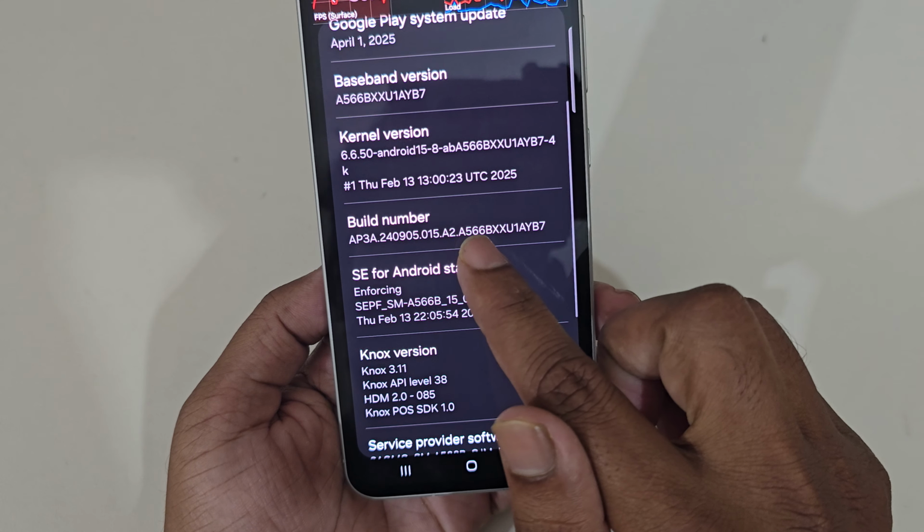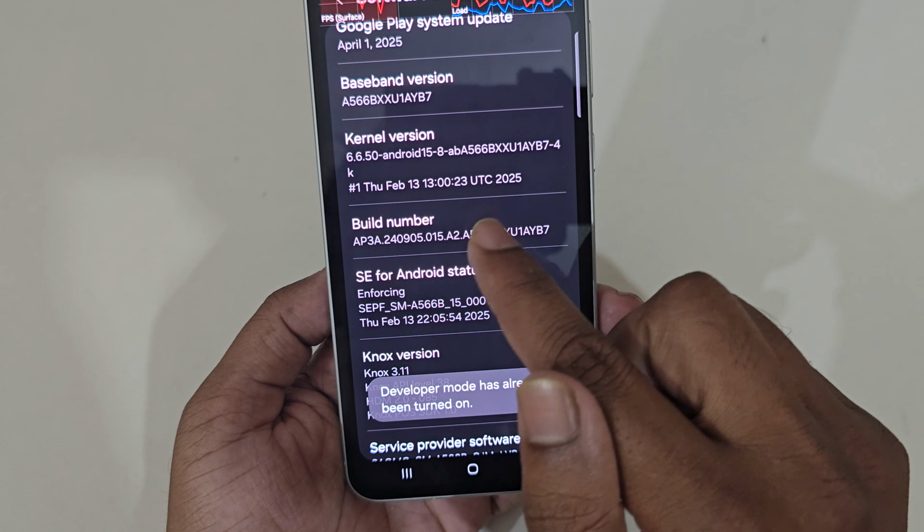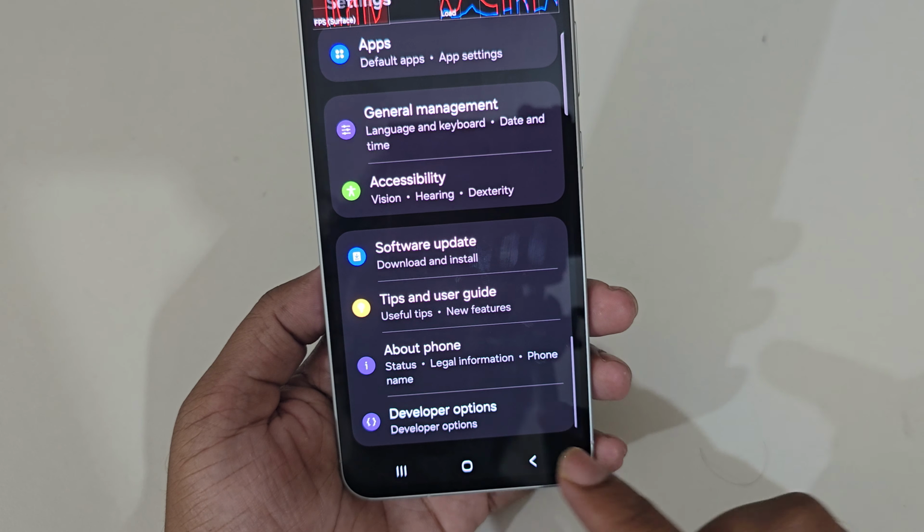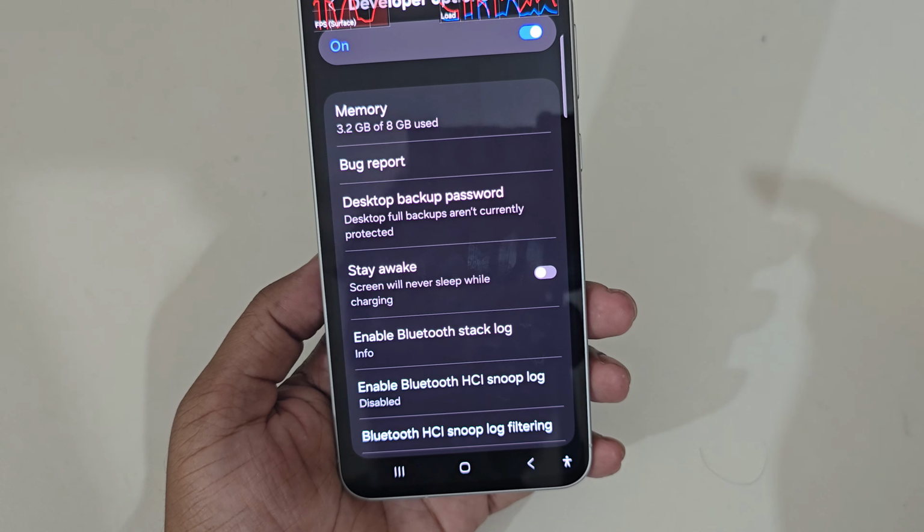Then here you can see the Build number. Press the Build number 7 times, then your Developer mode will be enabled. Now go to your Developer options.